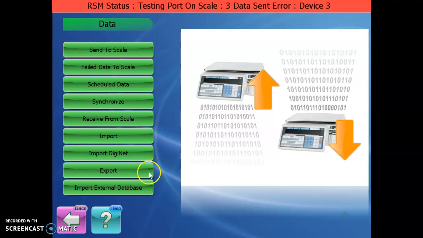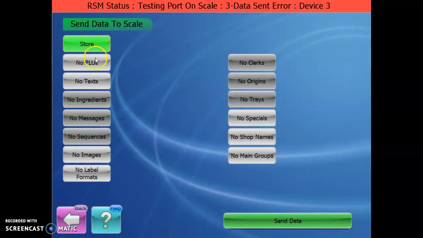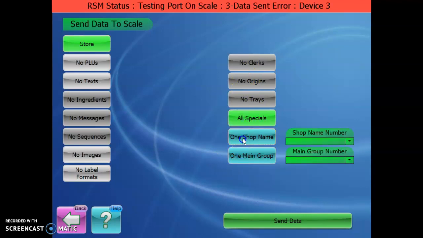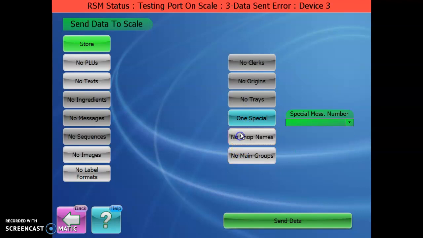But here you have a few options to choose to send certain data to a scale. So let's say the scale already has all of these on the right side. You don't need to select them when doing the updating. You can just select what you need.